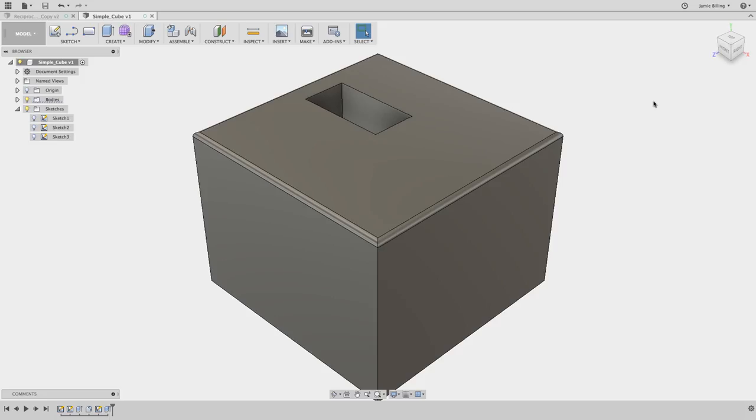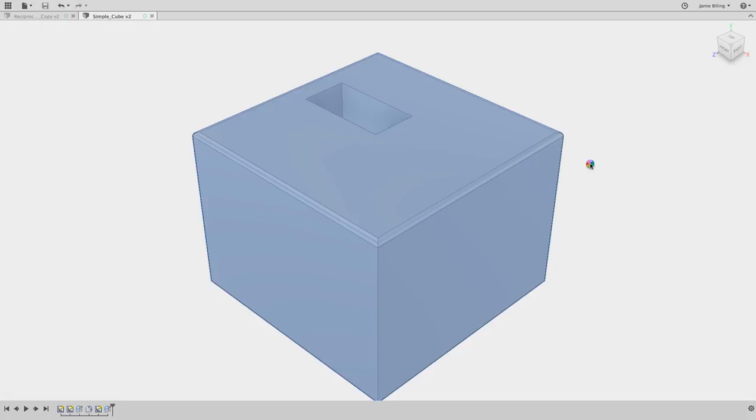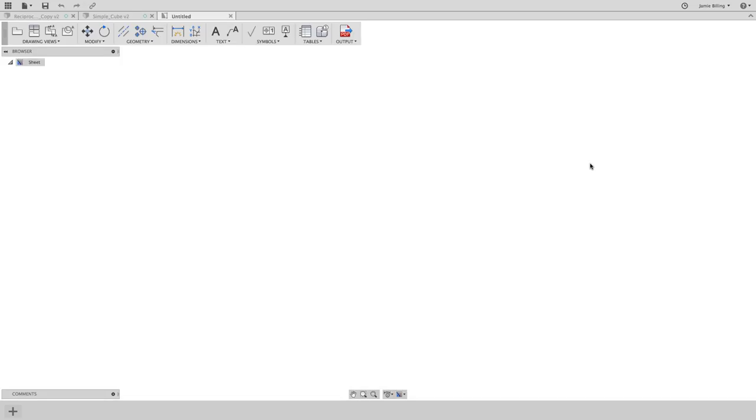In order to document our cube, we first need to click Model, Drawing, from Design. We need to check Full Assembly, check that we're creating a new drawing from scratch, ISO. For units, I'll be using millimeters, and the sheet size should be A3. Then click OK. This will load up the documentation environment in Fusion 360 and create a drawing sheet for us.